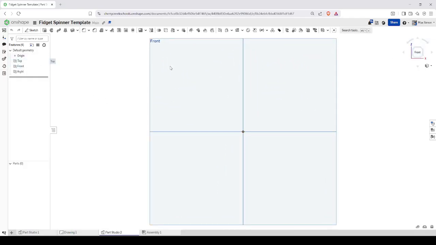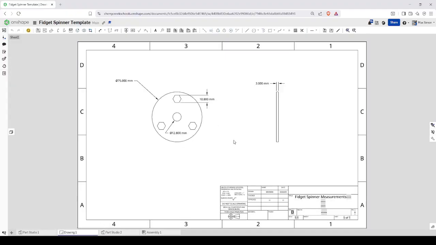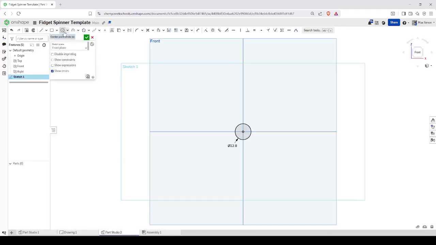We're going to sketch on the front plane, and I'm going to start off with my small circle. I'm going to dimension that to 12.8. I got that dimension here, just checking, 12.8. And then we are going to get our second dimension here, locking in at the 75. Dimension to 75. And calling that good.